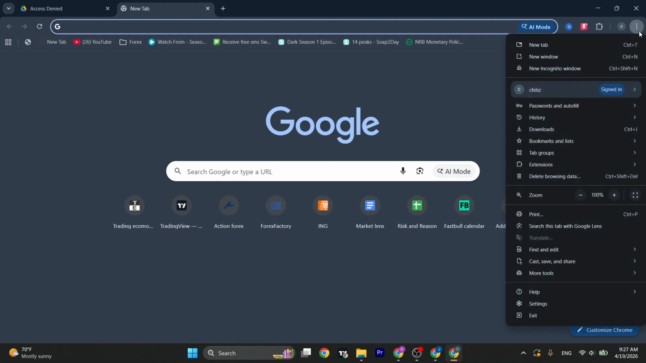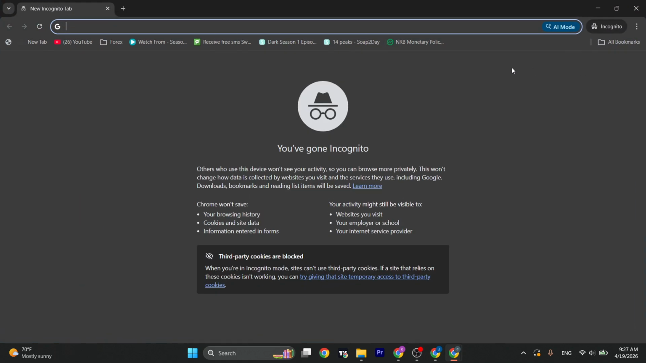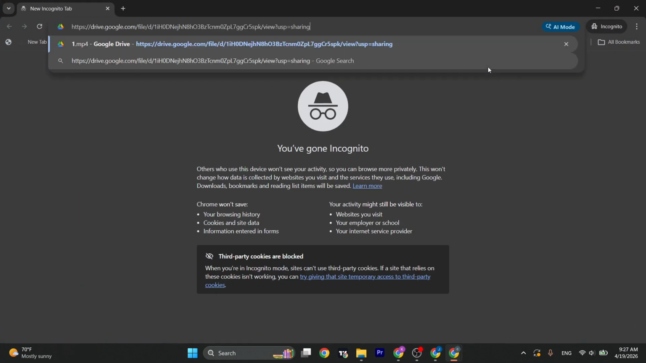So just click on the three dotted line on the top of the screen inside of your Google Chrome and then click on the new incognito window. Right here, you can paste in the link and try to see if you can now download the files.